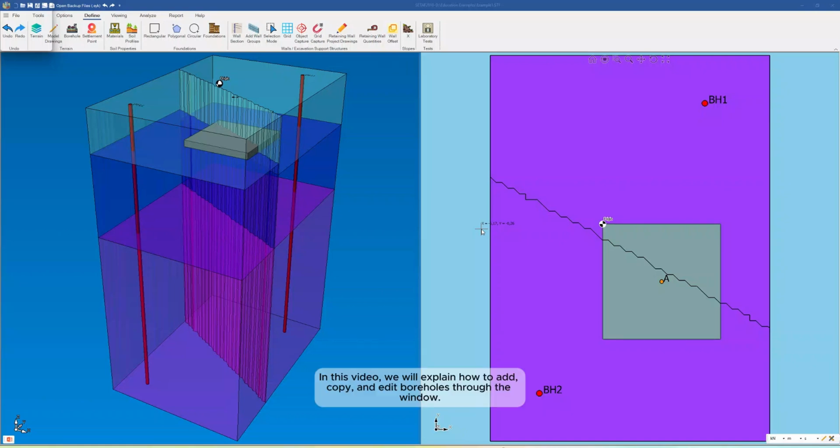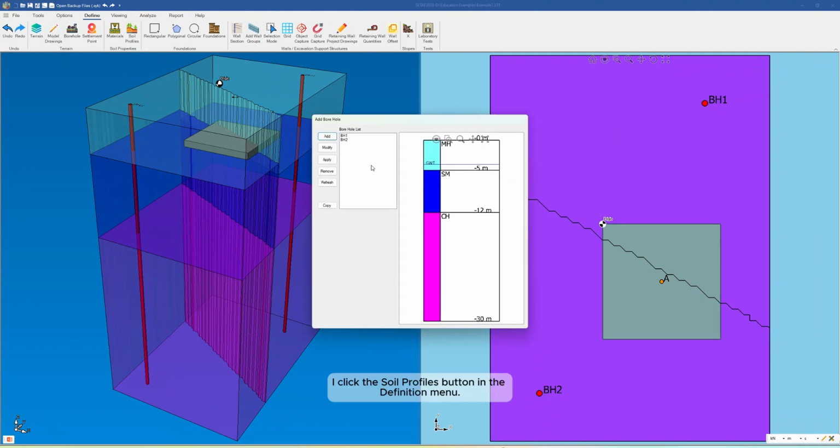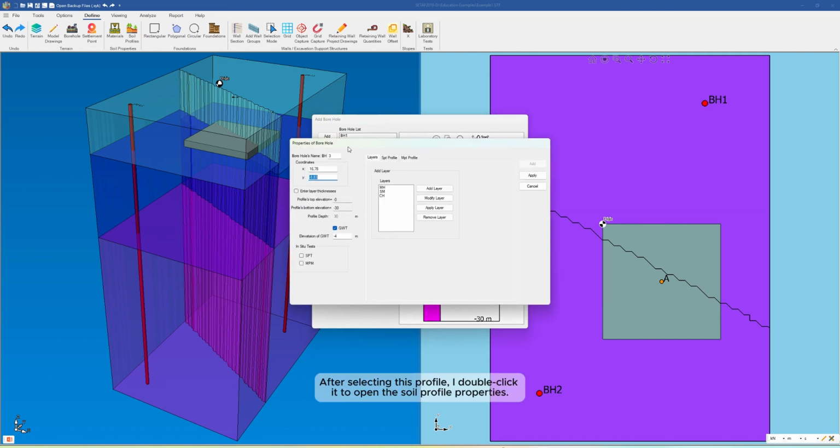Hello. In this video, we will explain how to add, copy, and edit boreholes through the window. I click the Soil Profiles button in the Definition menu. In the window that opens, we see the boreholes listed. After selecting the borehole to copy, I click the Copy button on the left. As you can see, a profile named BH3 is added to the list. After selecting this profile, I double-click it to open the soil profile properties.